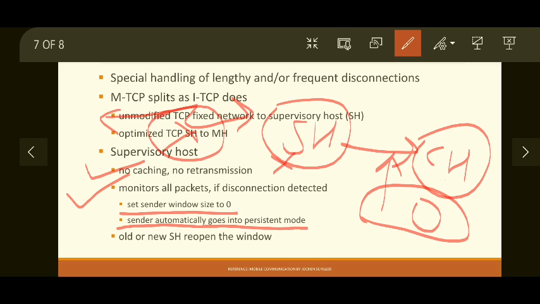Okay, and when the mobile host moves to the new network, a new supervisory host will reopen the window. So the old or new supervisory host will reopen the window. That can happen. This disconnection is possible in case of changes of the network, and in that case the new supervisory host will reopen the window. That is what is said.